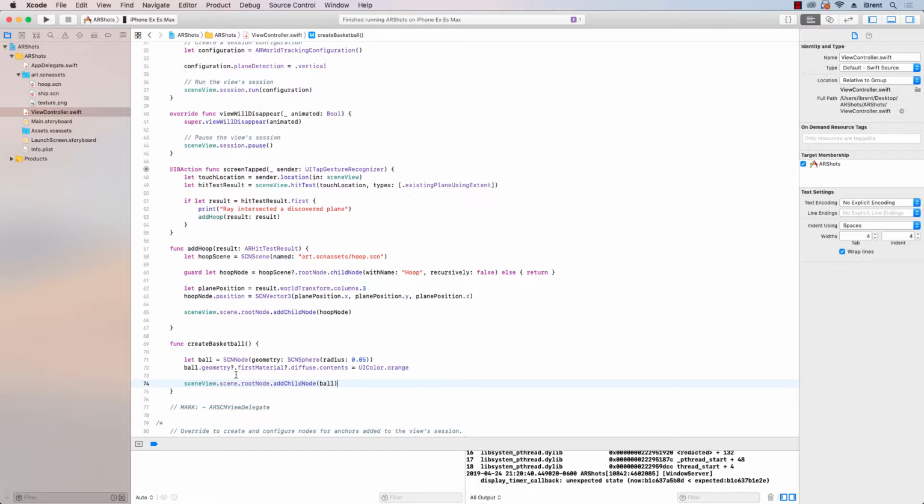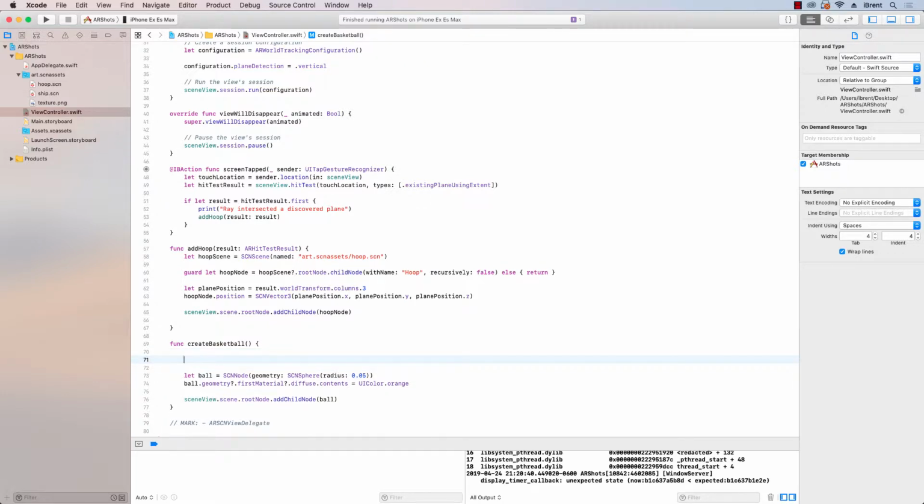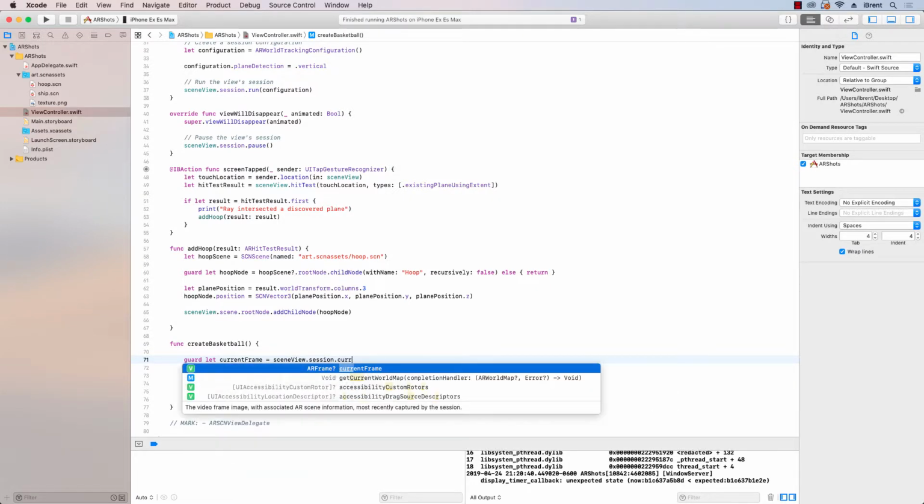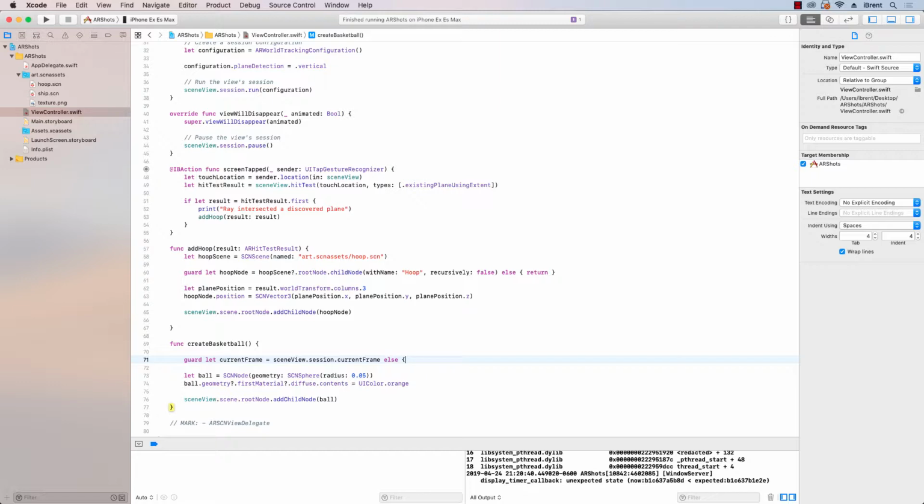Now we want to place the ball directly in front of the camera. So the question is, how do we do that? Where is that position? Well, ARKit gets information from the camera and it generates a video frame, and it's stored in the session's currentFrame property. The frame contains information about what the camera has captured, including the image, the timestamp, and then the position. So to position the ball at the same place as the camera, we set the transform property to that of the camera. So for our purposes, up here at the top of our function, we're going to say guard let currentFrame = sceneView.session.currentFrame, else we're going to return.